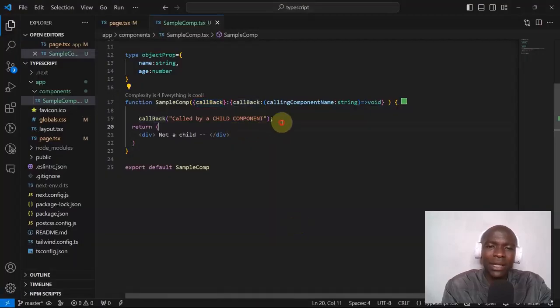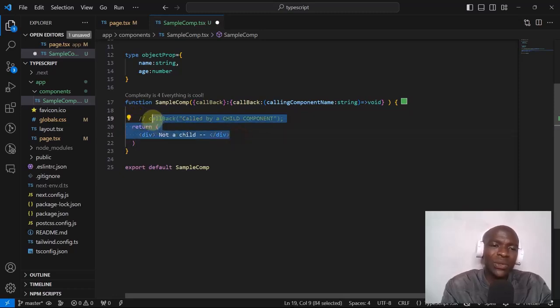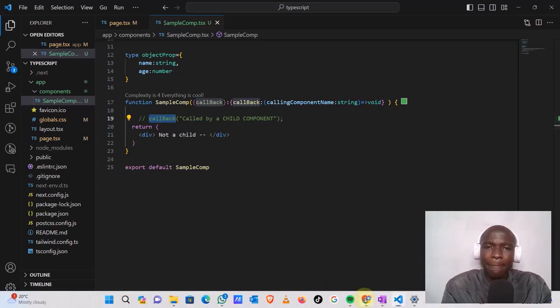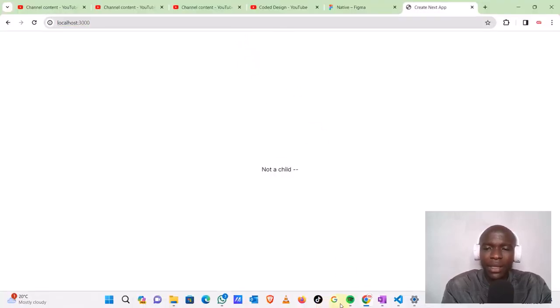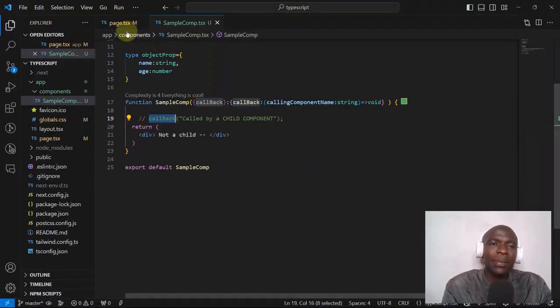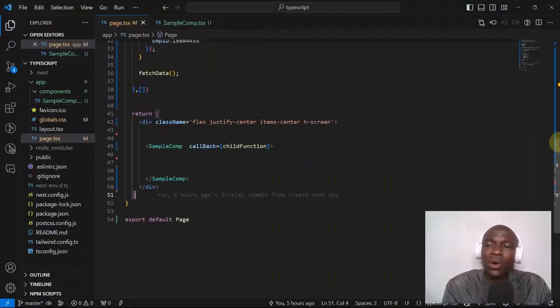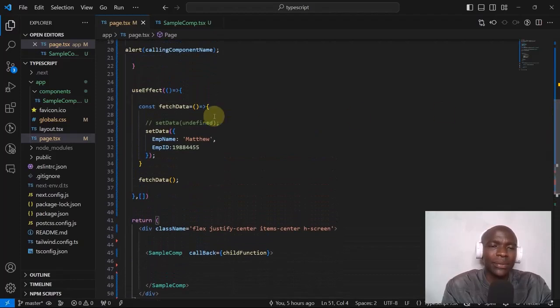Let's comment the child component. As you can see, the child component executes this function using the callback variable because it receives it as a callback. Now let's save this. As you can see, no matter how much we refresh, there's nothing happening. Now let's go to the parent component and call this function.